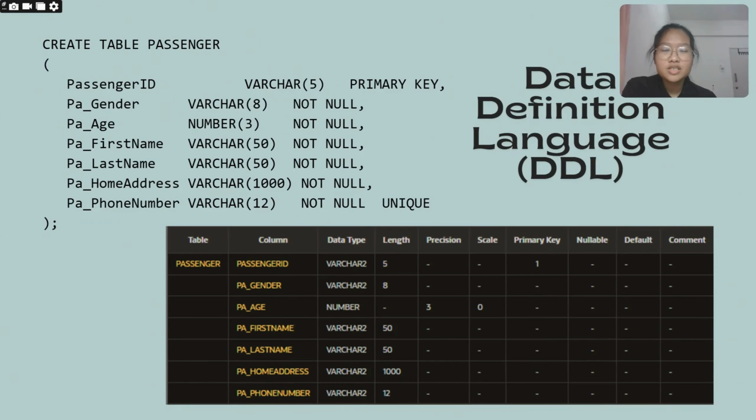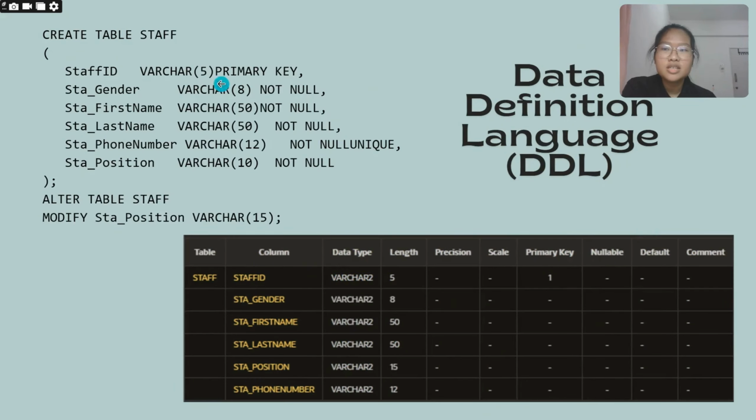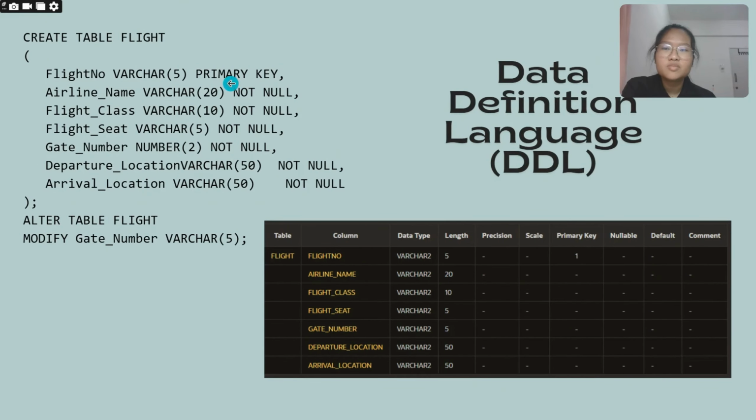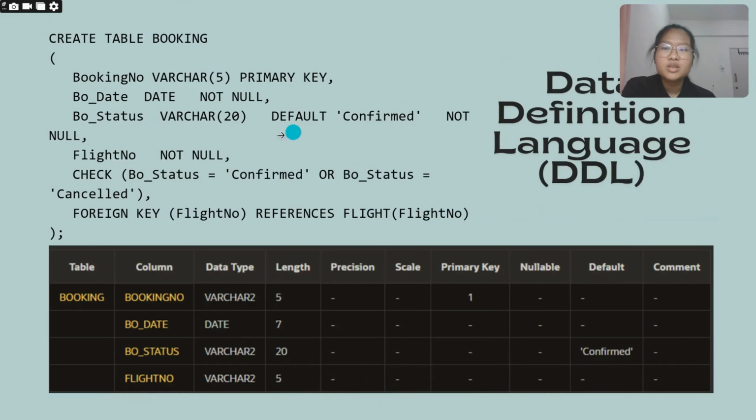Next is data definition language, DDL. We use DDL in our project to create 6 tables and 2 bridges. We use the data types varchar and number. First is table passenger. Primary key is passenger ID. Table staff. Primary key is staff ID. Table flight. Primary key is flight number. Table booking. Primary key is booking number with the foreign key flight number.